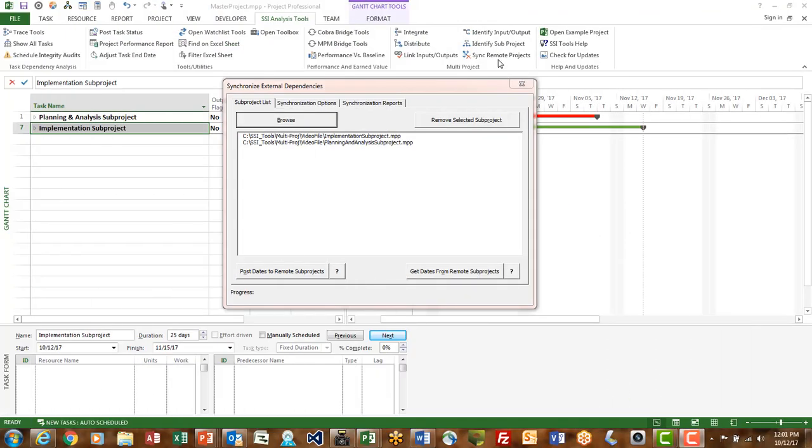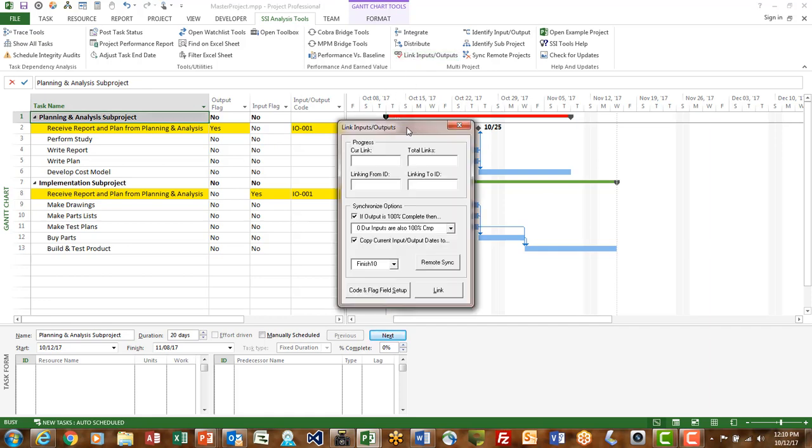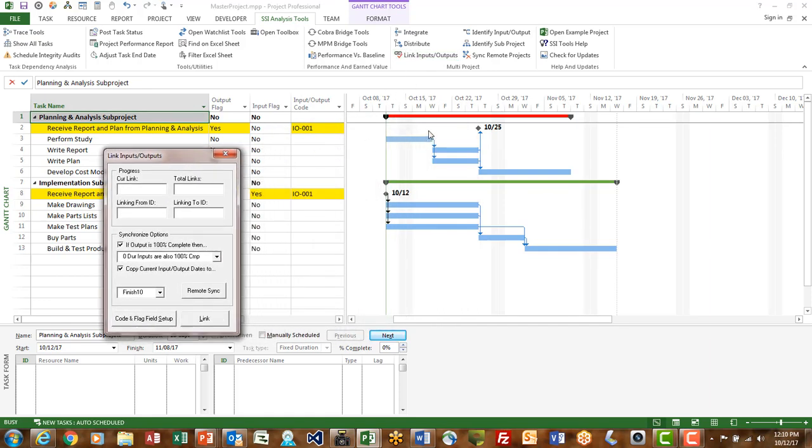If subprojects are always kept as separate Microsoft Project files to be owned and controlled by independent teams, you can use our Sync Remote Projects tools to browse for project files. Then you can post or get dates to or from remote projects. If you work in an environment where subprojects are eventually combined, you can use our Link Inputs and Outputs tool to find and synchronize external dependencies. Watch what happens to these two events when I click this button.